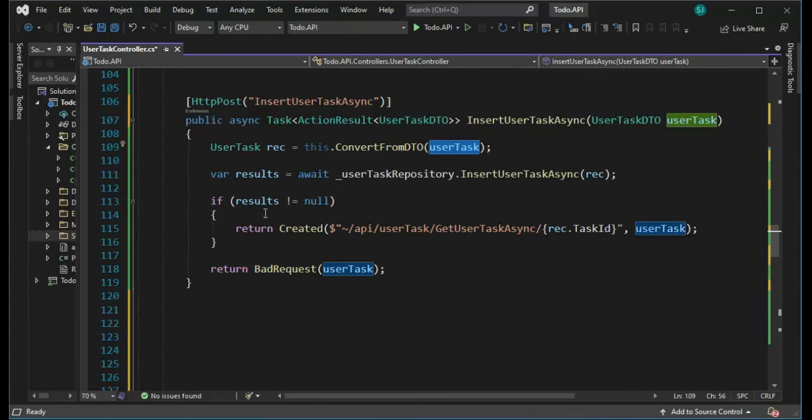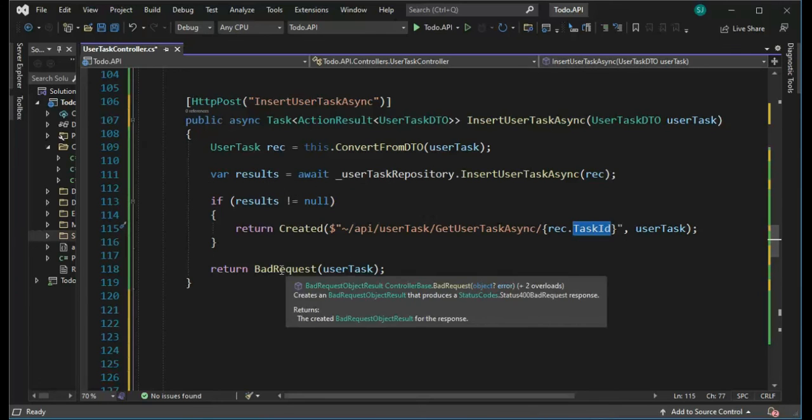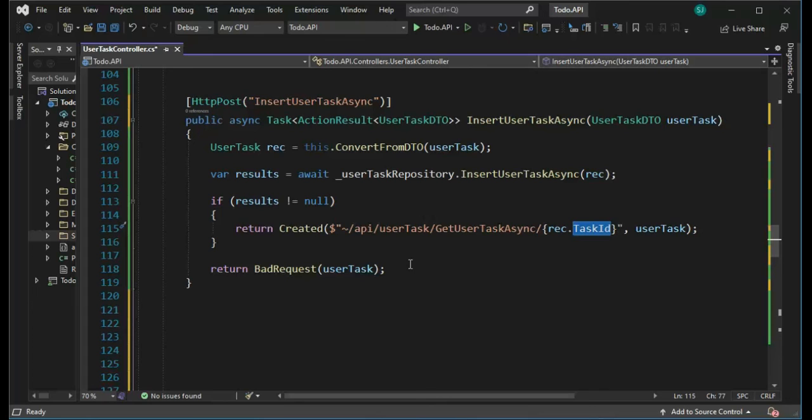Now, if that is successful, I'm going to give you back a 201 created. Then I'm going to give you a URL. I'm going to give you the task that we got back. Remember, task ID is an identity column. This will be populated after this gets inserted. And then I'm also sending you back the user task that you sent in. Now, if this returns null, I'm going to come down here and give you back a bad request.